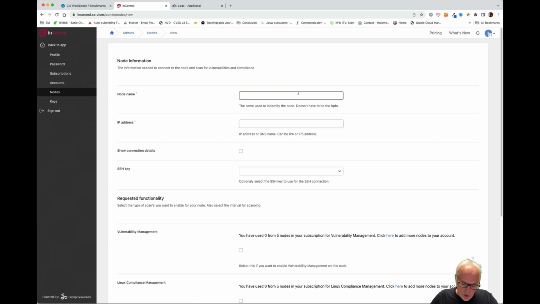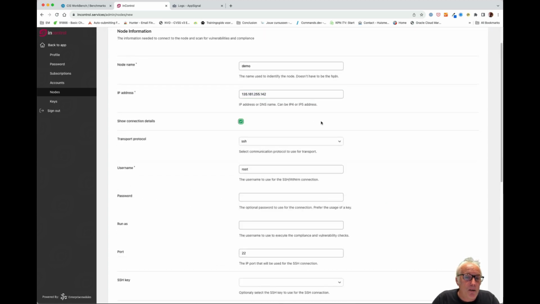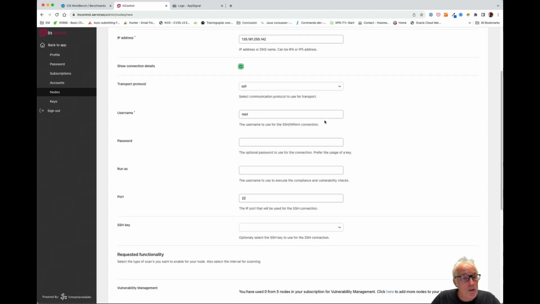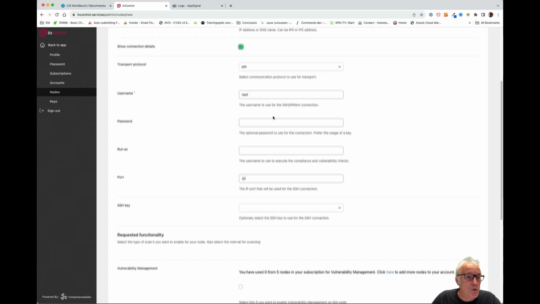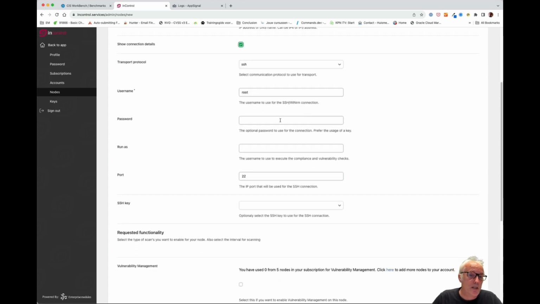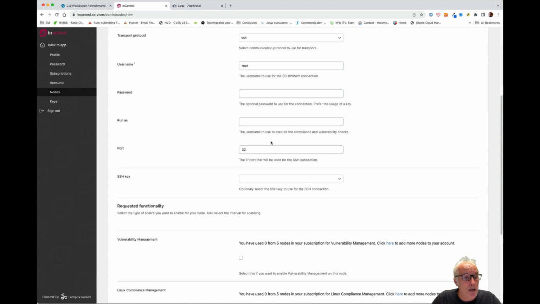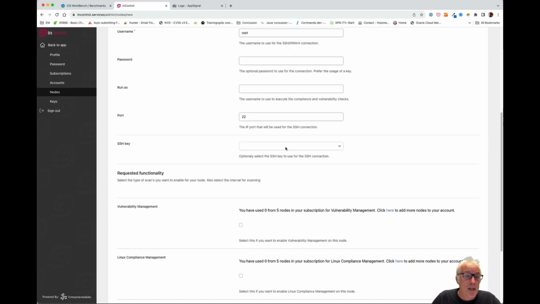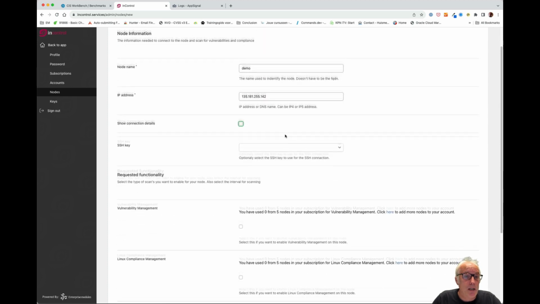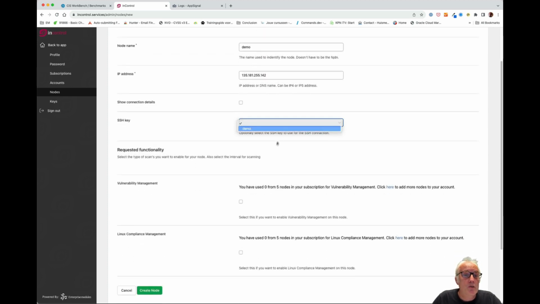I'm going to add a node called demo. This is the IP address. And there are a lot of things that you can configure about the SSH connection. You can specify the username to use. You can specify a password if you want to instead of the key. You can use the run as command. You can use a different port. So all of the things that can be non-standard about SSH can be used in InControl to connect to your system. But like I said, we are going to use the standard way, and we are going to use the demo key.